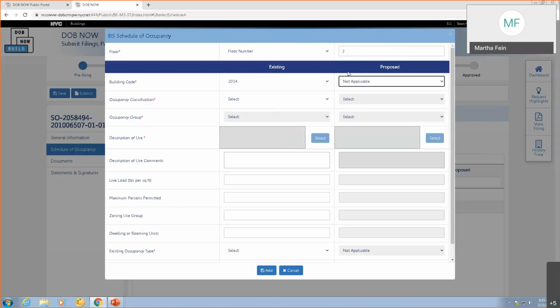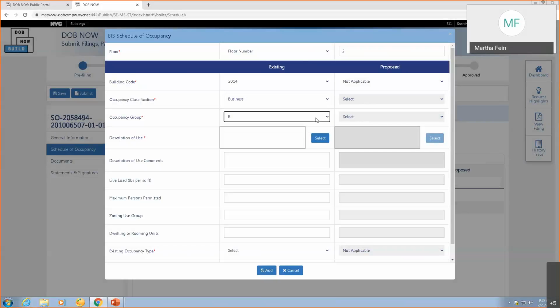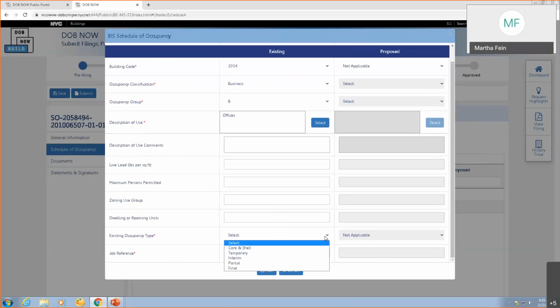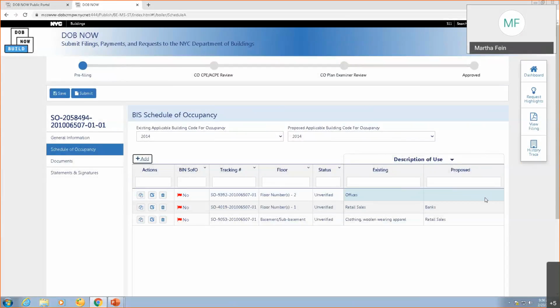I again need to enter the occupancy classification. We're going to choose business, the occupancy group, there's only one here, and the description of use. This is offices. Now I want you to notice, although you can fill it out if you want, if you are not doing work on a floor, you are not required to enter the live load, the maximum persons permitted, or the zoning use group. You are, however, required to enter the existing occupancy type and the job reference number. And when I enter that, you'll see that I can tell at a glance that this is existing only, not proposed, because there's nothing in the proposed column.